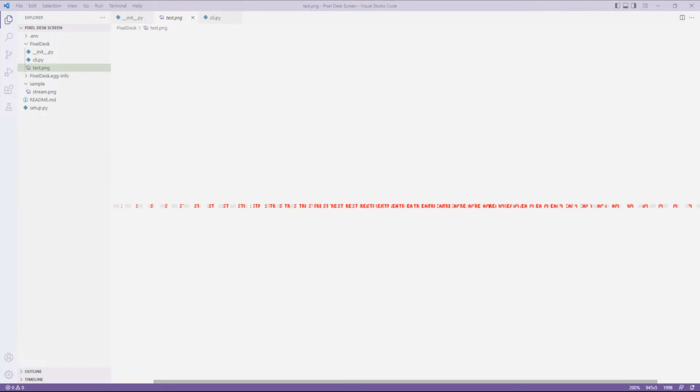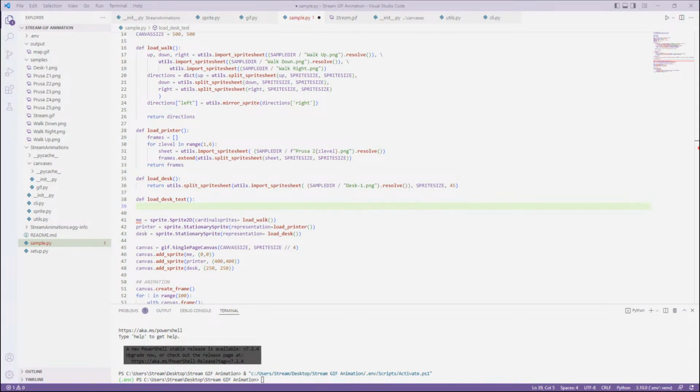Pixel desk screen. Which window are you? Sample. There we go. And I can close this, and I can come back up here to Pixel Desk.